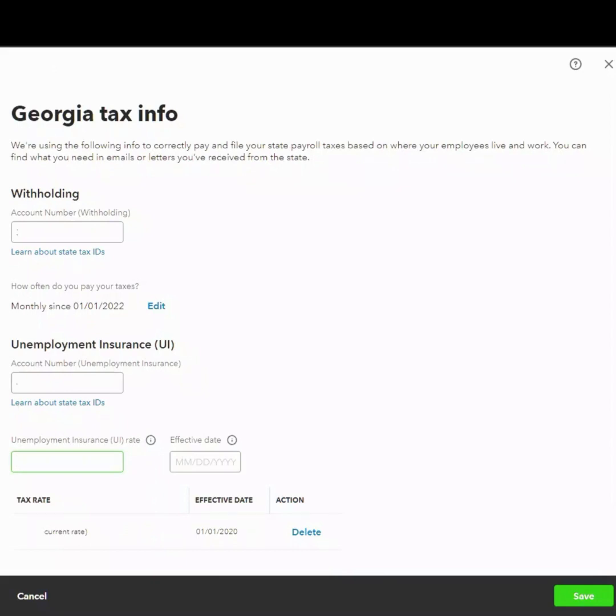If your rate hasn't changed, you don't need to do anything at all, but it is a good idea to go in here and just confirm that QuickBooks has the right rate. Put in the effective date. It's possible your rate might get recalculated mid-year. It's important to have this correct for your payroll tax returns.